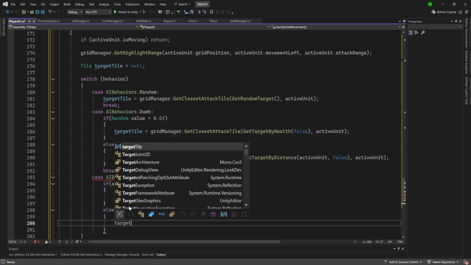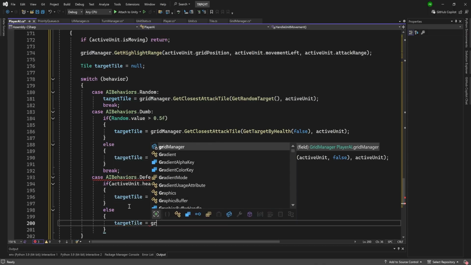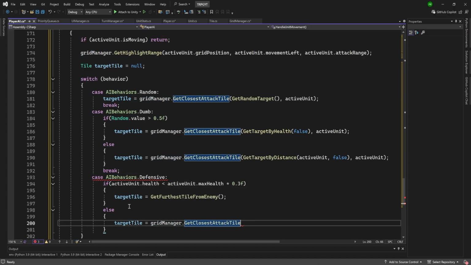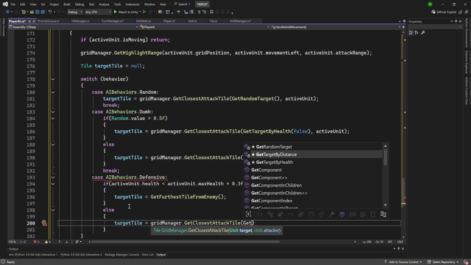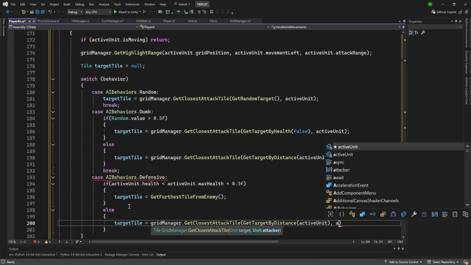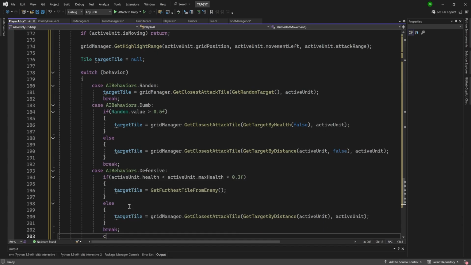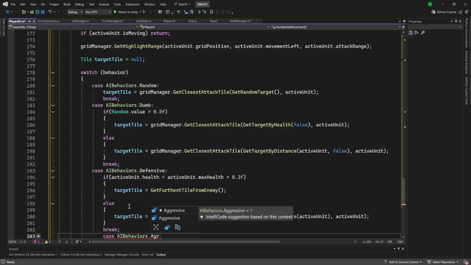Otherwise, they're going to keep fighting, but they're going to target the closest unit. They're going to keep things tight. So target tile is equal to gridManager.GetClosestAttackTile, GetTargetByDistance, and we'll pass in active unit and active unit. And then we can break that case. Our next case is aggressive. So AIBehaviors.aggressive.